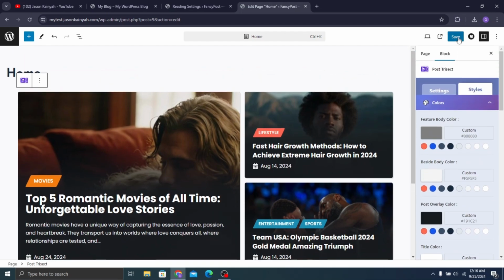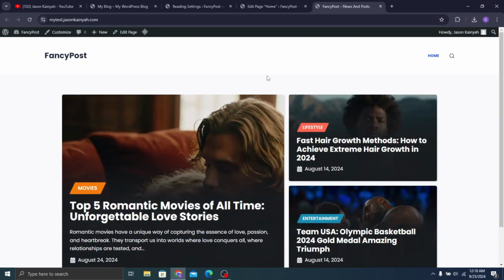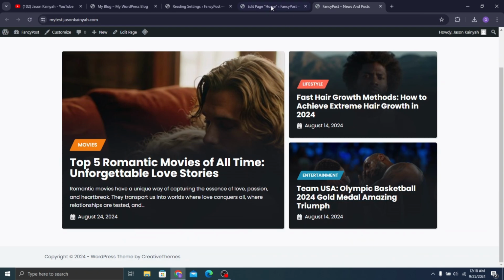So once I'm done with all of that, you can just click on save. And if you want to preview what your page is looking like, once it's saved, you can click on this button to view the post in a new tab. And as you can see, this is what our page is looking like.